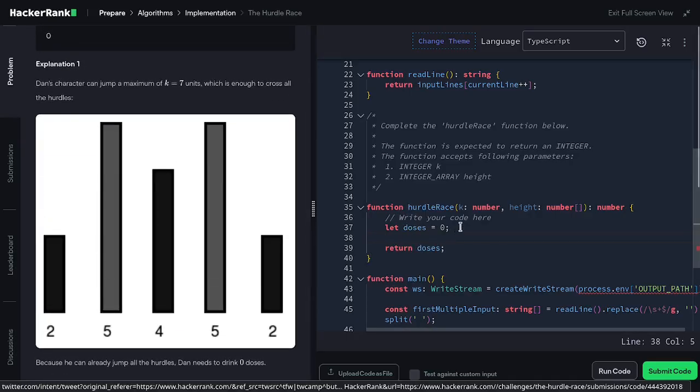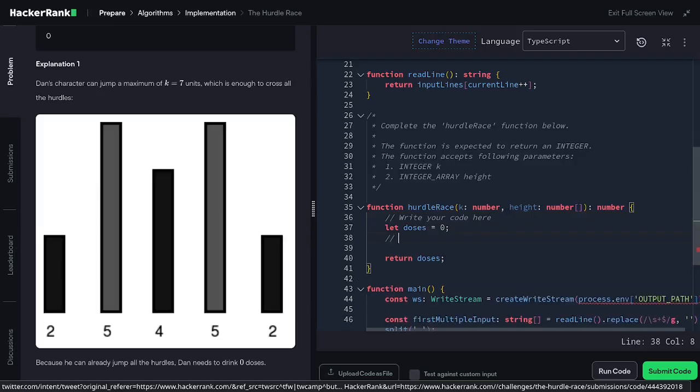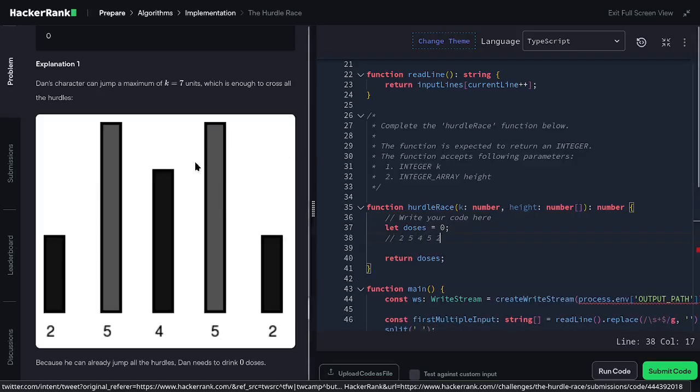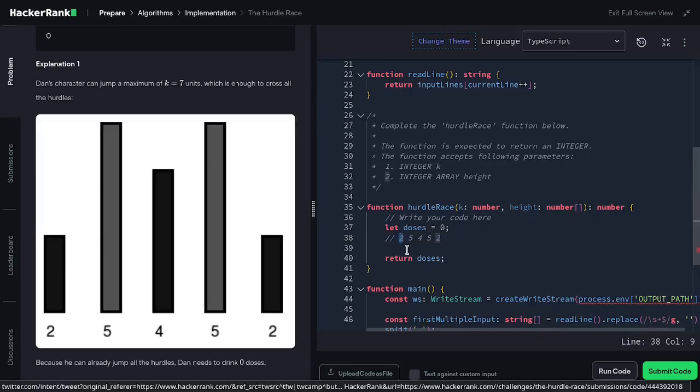And for the example right here, let's say we have 2, 5, 4, 5 and 2, and we have the initial jumping ability of 7 units. 7 is still above 2, so we don't require a potion to be able to pass this hurdle with the height of 2.